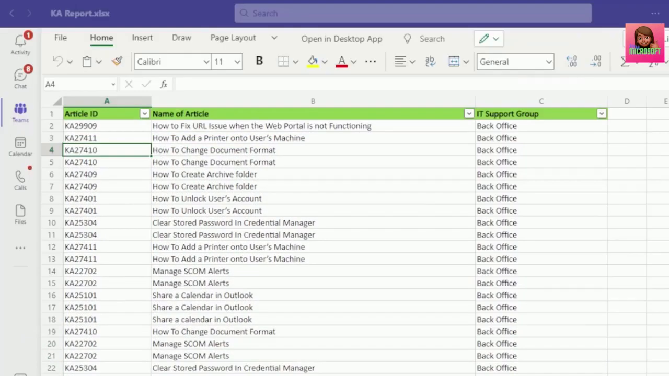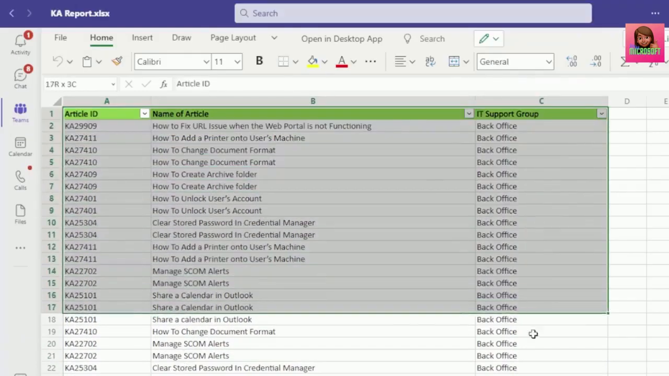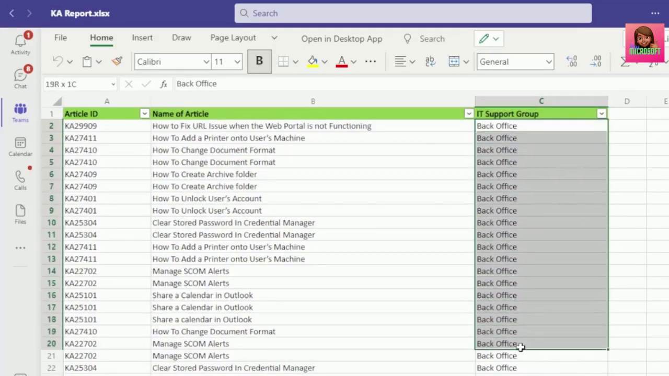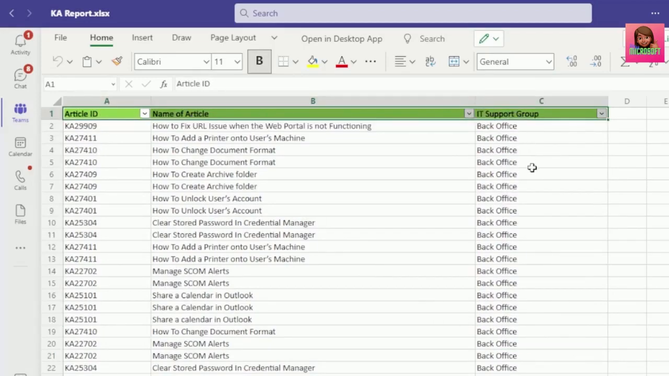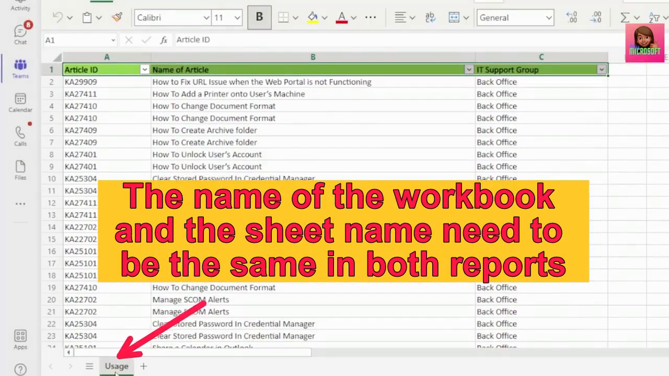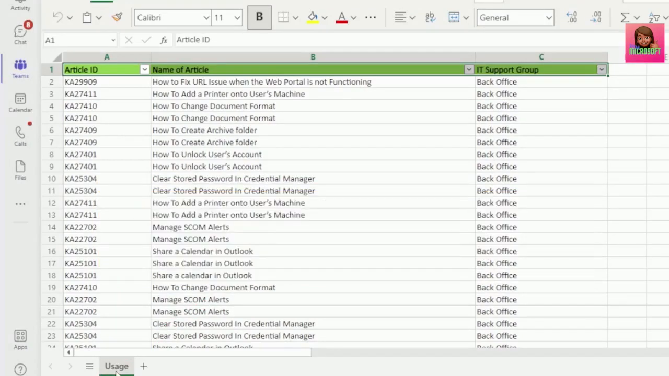Then we have the second knowledge article usage report, but it's in a different SharePoint location. This report tracks the article usage by the back office team. The structure of the data needs to be the same as what we have in our service desk report. And important to note, the name of the workbook, which in this case is KA Report, and the sheet name, in this case Usage, needs to be the same as our service desk report. Or if this was in a table format, the table names would need to be the same.